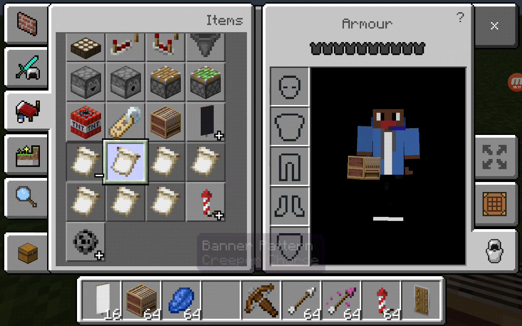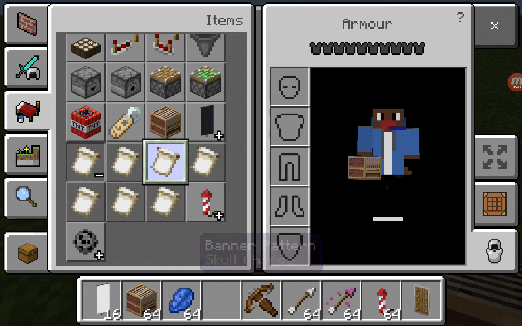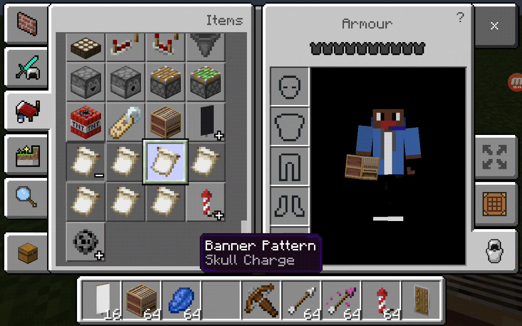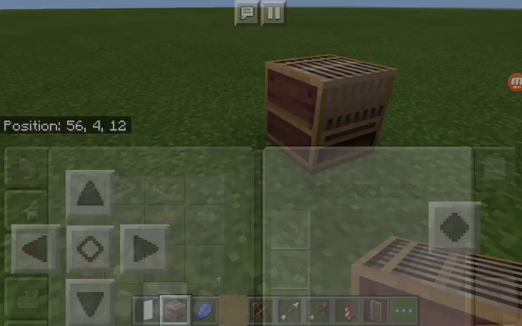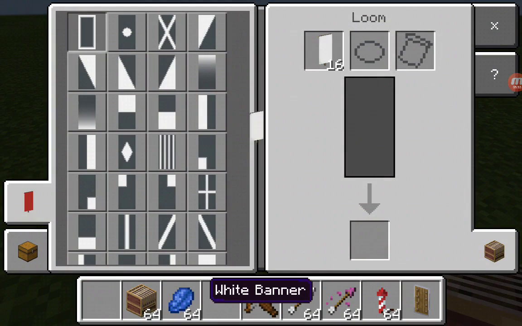For the creeper charge, you need the paper and the creeper head. That's going to be kind of hard since charged creepers are very hard to come by. Skull charge, you use a wither skull. So if you happen to get a wither skull from a guy, you can use paper with it and just make yourself a skull charge. And that will go into the loom right here, like this.